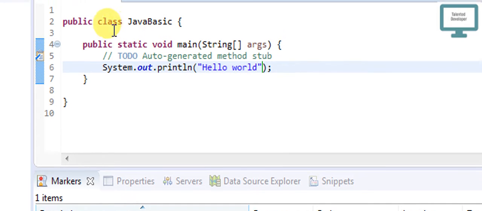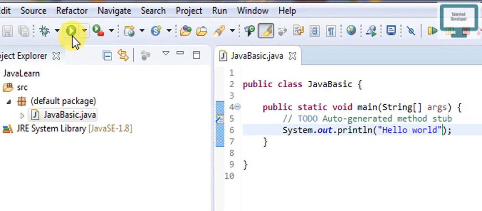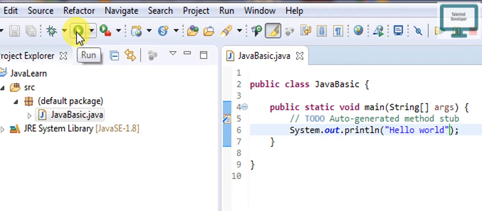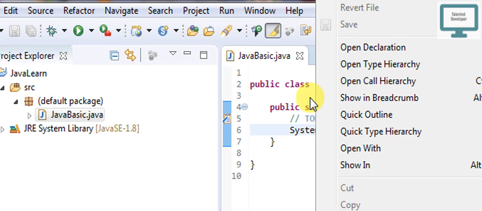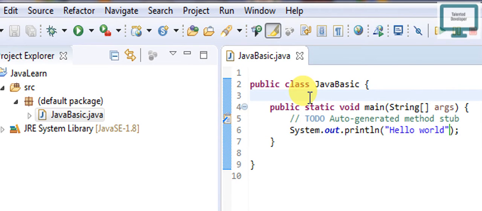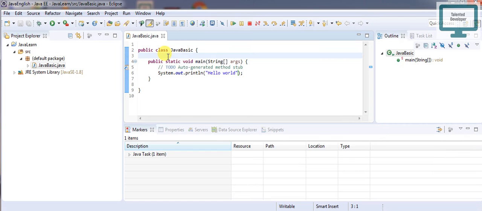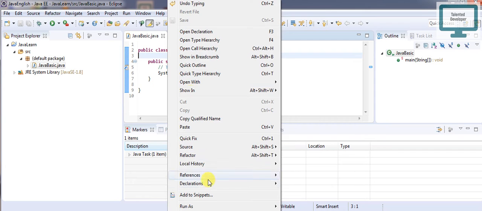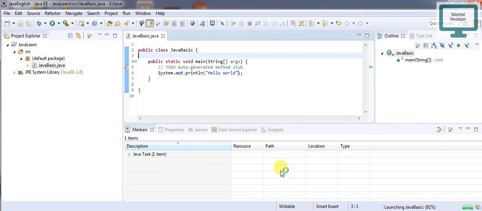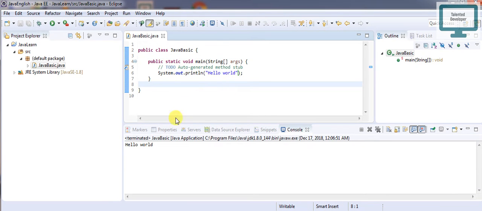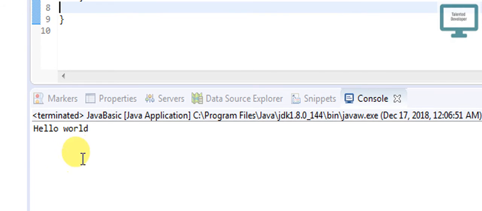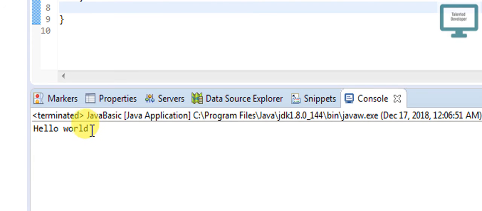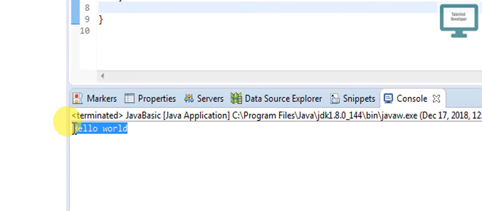Now if you come up, you can see one option here to run. You can run from here also, or you can click here and you can see the option is already there to run. When you click on run, it will ask for your class name. So just run this one. Once you run and if you come down, you can see we got our output as hello world.